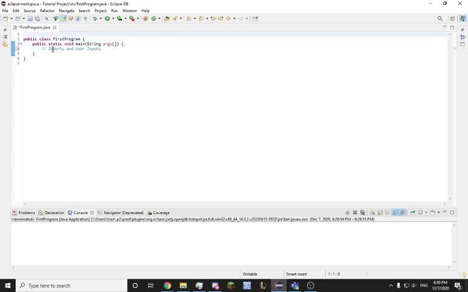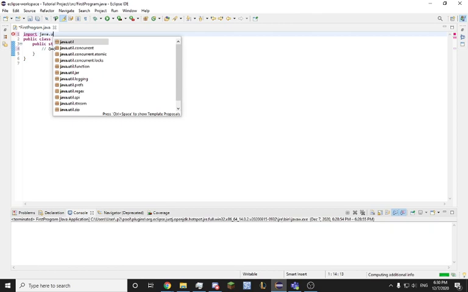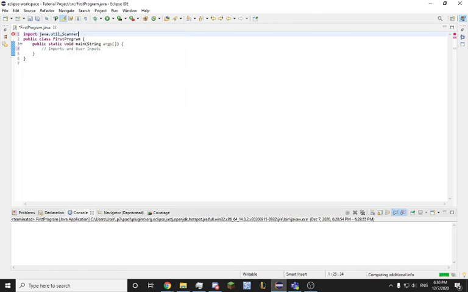But first, we need to deal with the import. The import command is, quite simply, import, and in this specific case, it'll be java.util.Scanner.